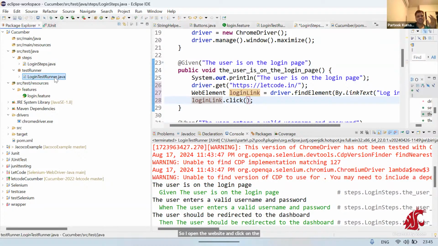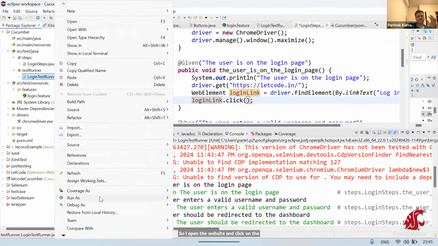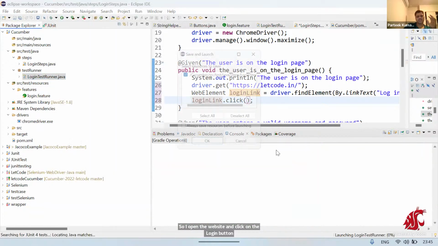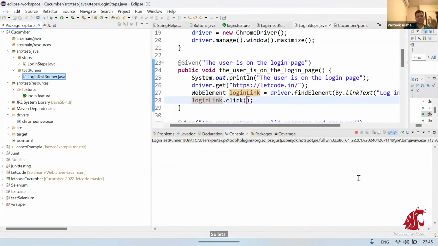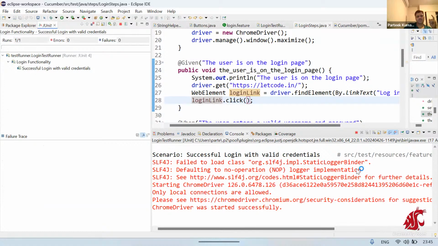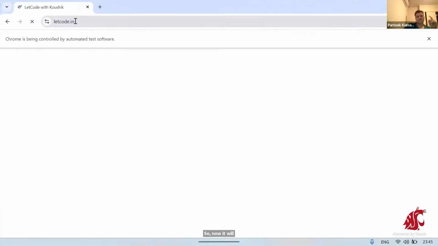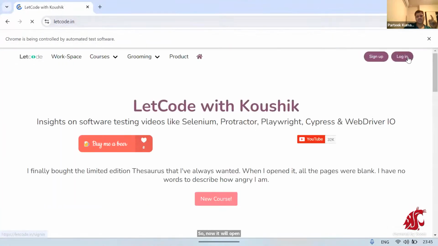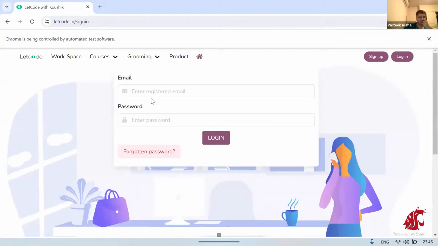So let's run this. Run as JUnit. So now it will open this website letcode.in, and it will click on the login button. So my given part is now done.